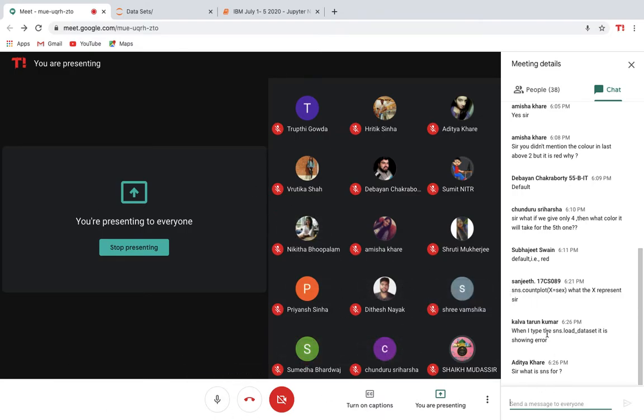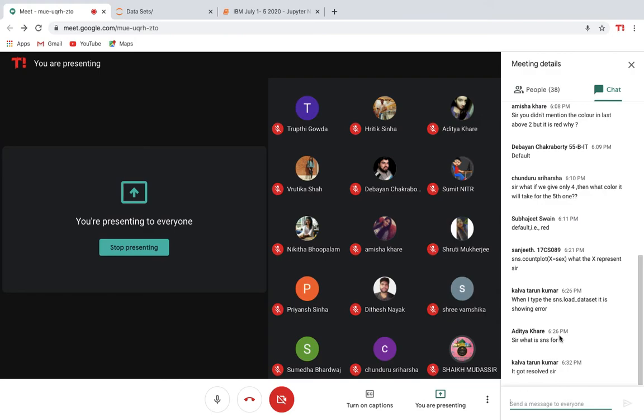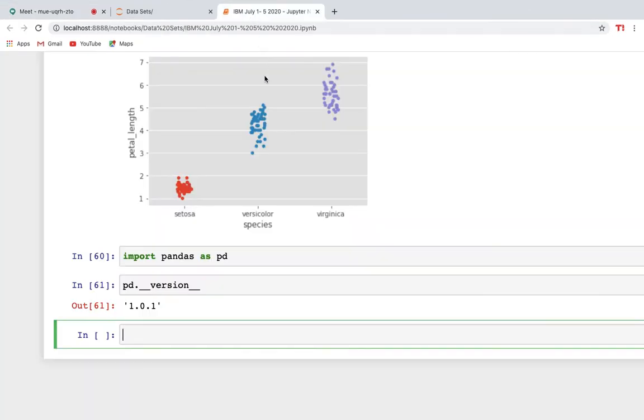Fine. When I type sns.load_dataset, it's showing an error. Okay, so Tarun, have you imported Seaborn? Import seaborn as sns. Just give me a snapshot. I'll see where it is getting stuck. It got resolved. Okay, that's great to see.